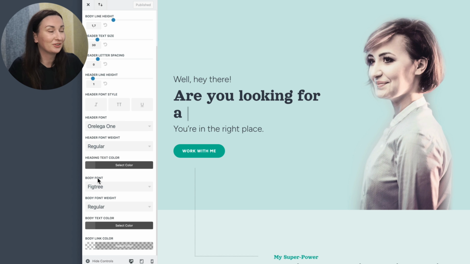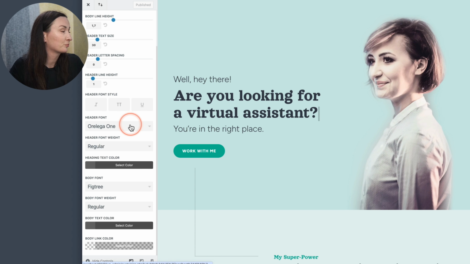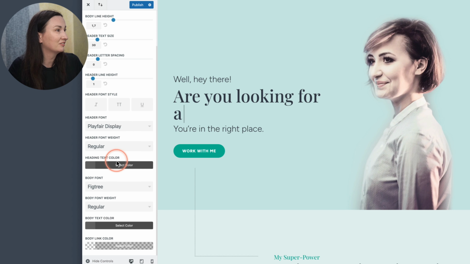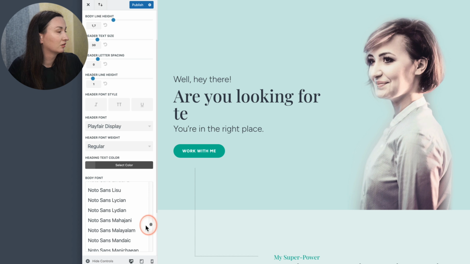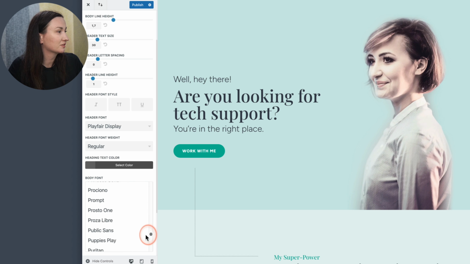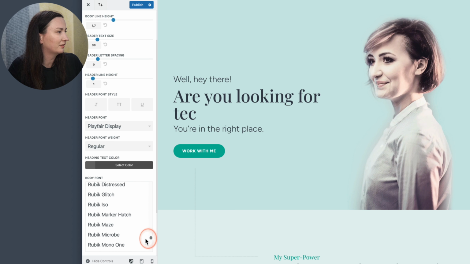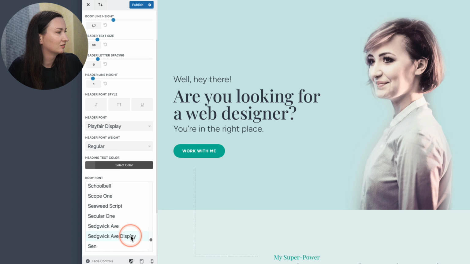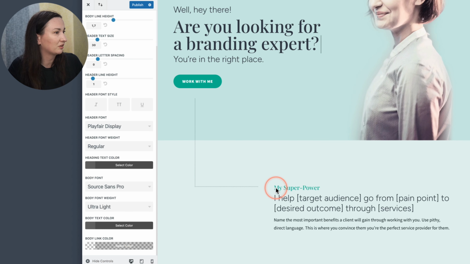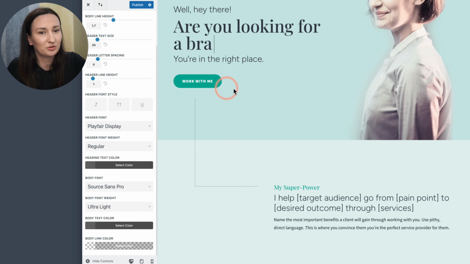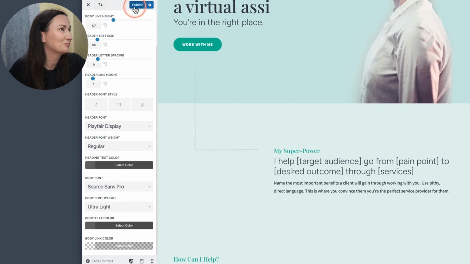Okay, so let's do that. Playfair Display for my header, and maybe Source Sans Pro, if I can find it, for my fonts. You don't necessarily need to trust the preview here in the theme customizer 100%.